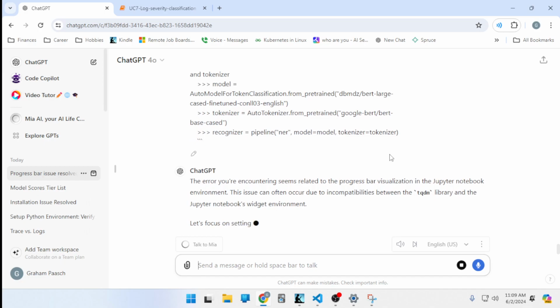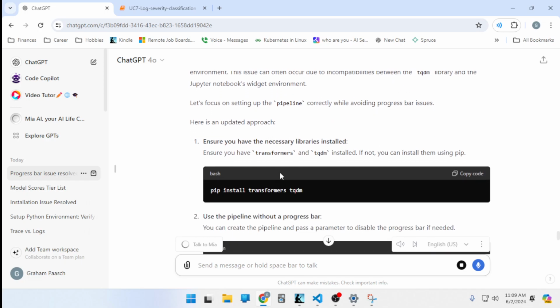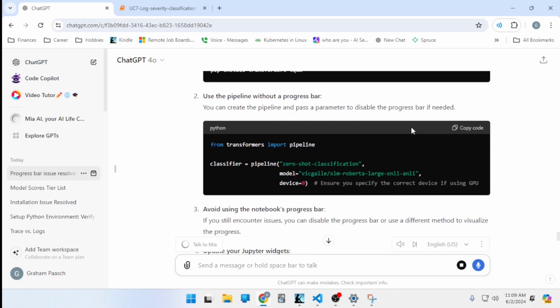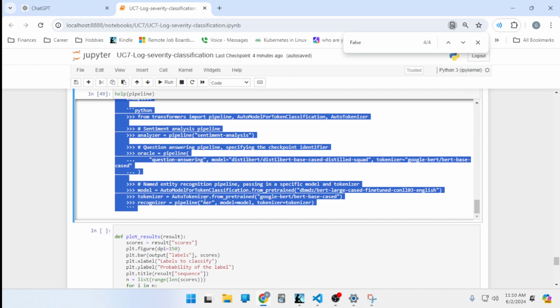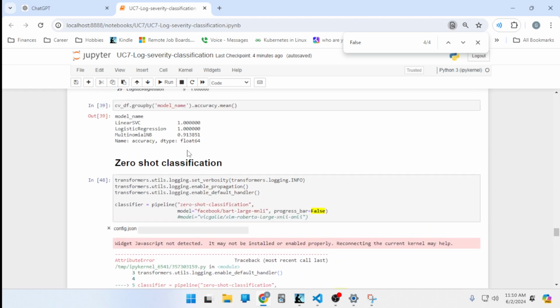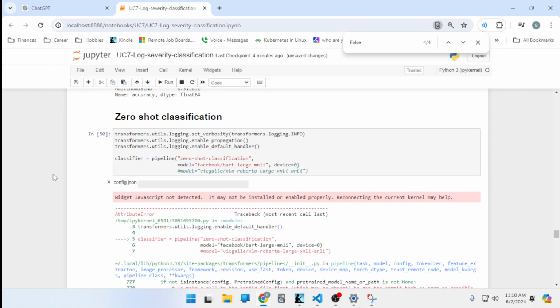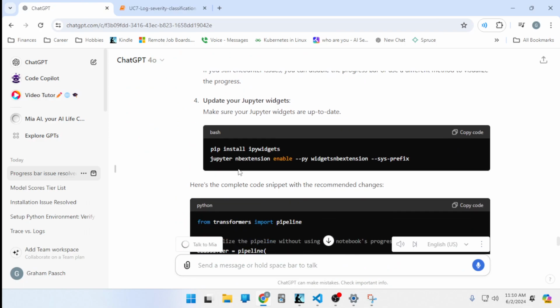The error you're encountering seems related to the progress bar visualization in the Jupyter Notebook environment. This issue can often occur due to incompatibilities between the TQDM library and the Jupyter Notebook widget environment. Let's focus on setting up a pipeline correctly while avoiding progress bar issues. Here's an updated approach. Ensure you have the necessary libraries installed. Ensure you have transformers and TQDM installed. If not, you can install them using pip. Use the pipeline without progress bar. You can create the pipeline and pass a parameter to disable the progress bar if needed. Avoid using the notebook's progress bar. If you still encounter issues, you can disable the progress bar or use a different method to visualize the progress. Update your Jupyter widgets. Make sure your Jupyter widgets are up to date. Here's a complete code snippet with the recommended changes. By following these steps, you should be able to use the pipeline for zero-shot classification without encountering issues with the progress bar in Jupyter Notebooks.